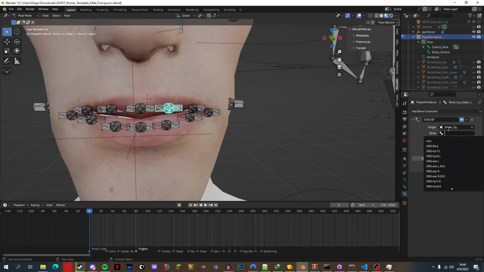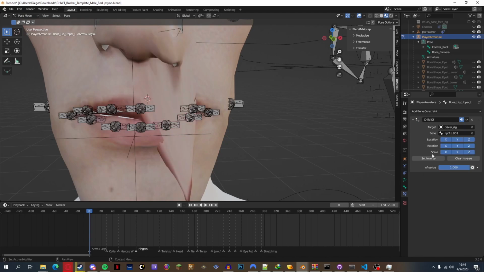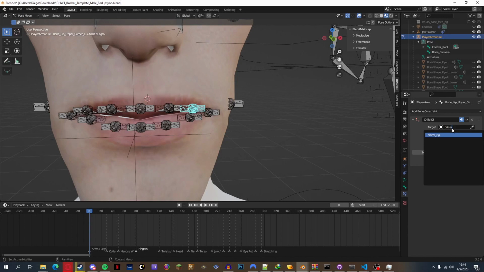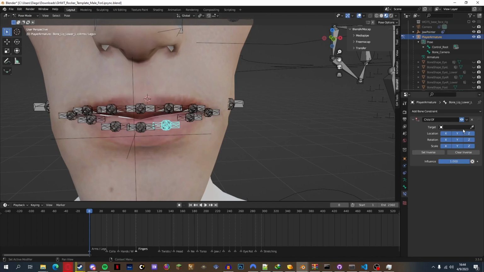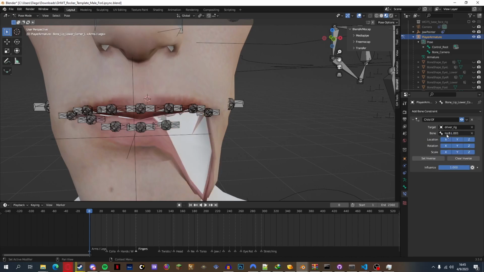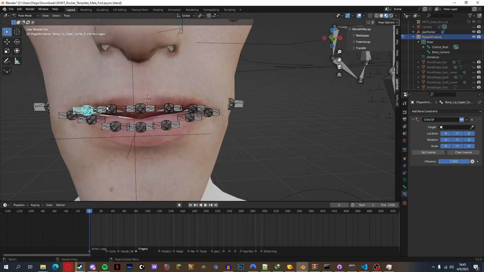Alright, so let's start with this one. Driver rig. Let's do lip dot TL, which is top left, and then do the same here. Driver rig, lip dot TL1. There you go. Those two are done. Let's do this one. Driver rig, lip dot BL1, and the other, lip dot BL1.